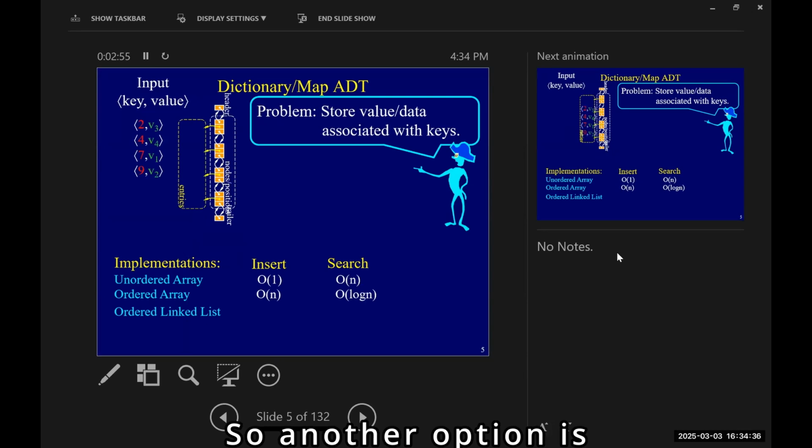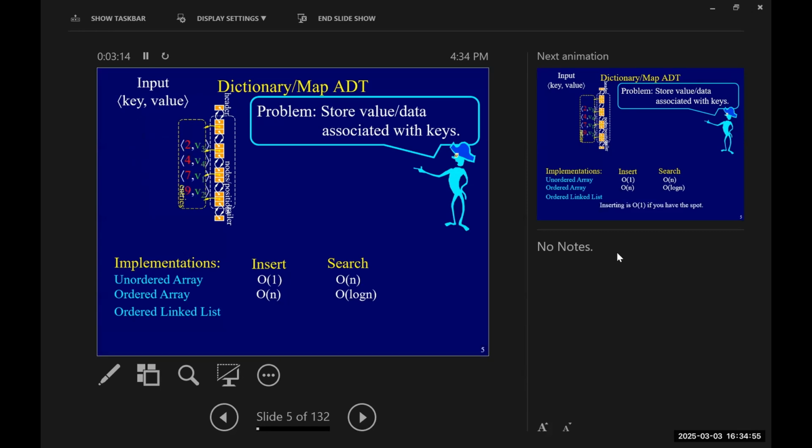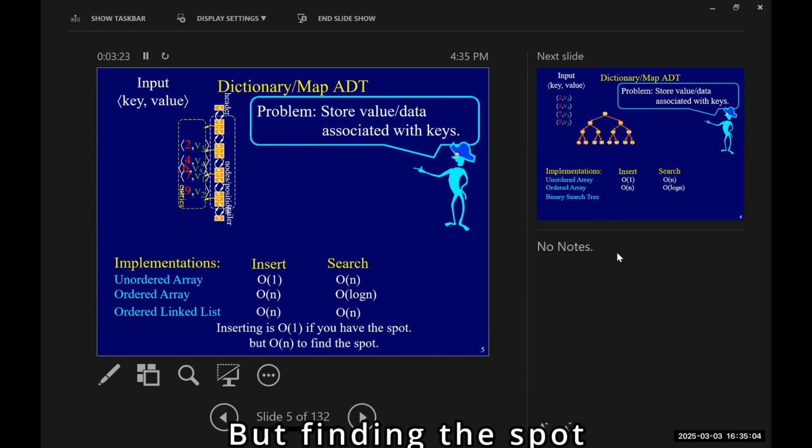So another option is to have them sorted, but in a linked list. What's the advantage of a linked list? You can insert people really easily. But how do you do a search now? If you already know the spot, you can insert fast, but finding the spot to insert is order n.